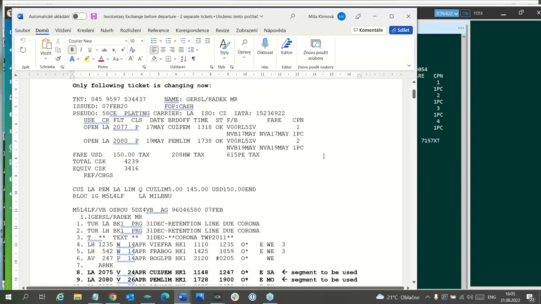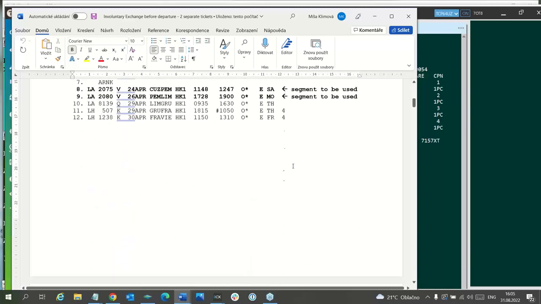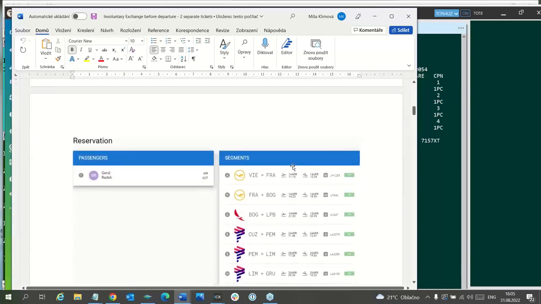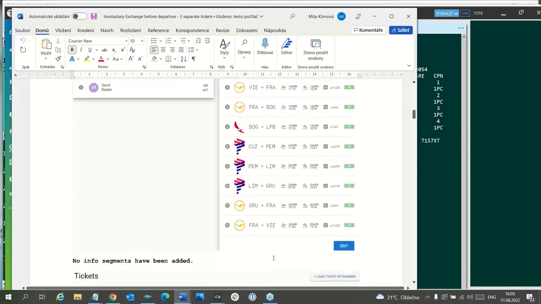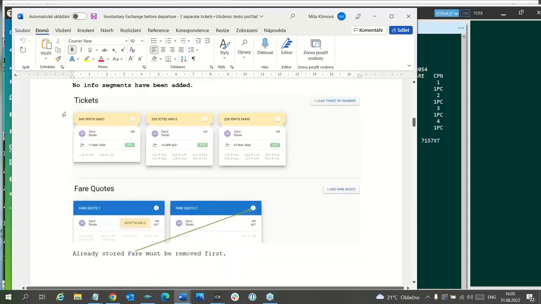So here is the ticket, and because there were some changes in the flights, this ticket must be changed involuntarily. It will be an involuntary change. So here is the whole itinerary or segments, and here is the ticket from Vienna to South America and back, and here is the ticket within South America. So this ticket will be changed.